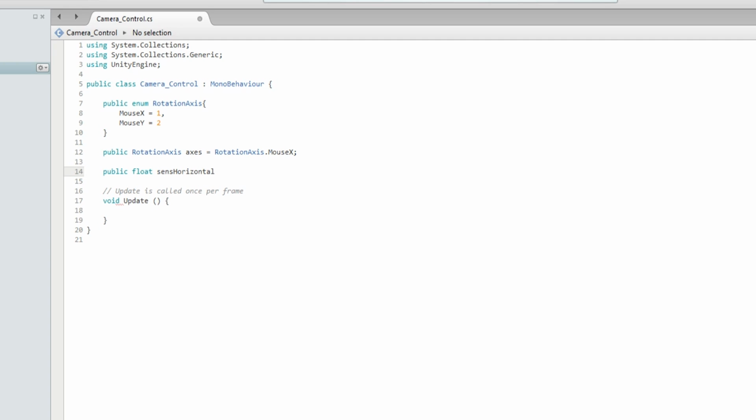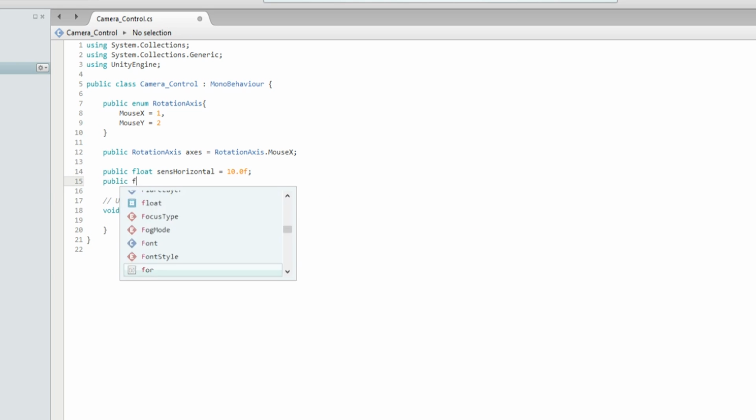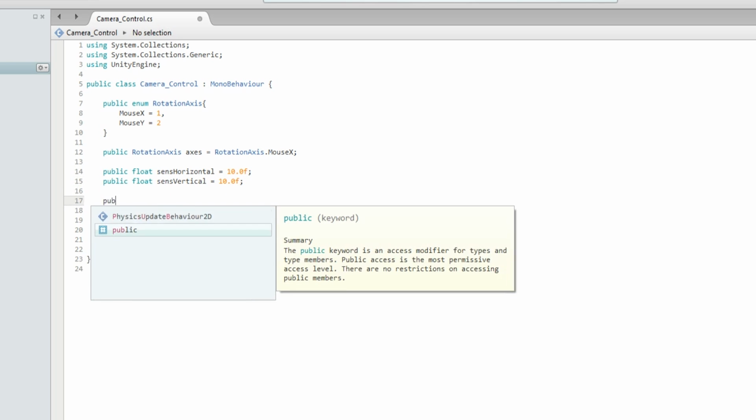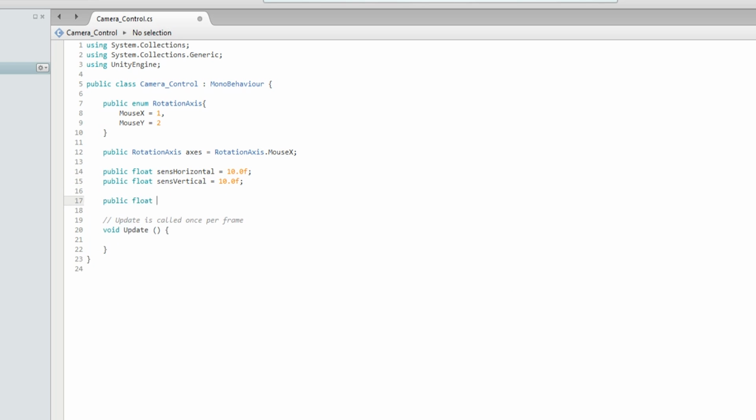Then type public float senseHorizontal and set it to 10.0f. This is the sensitivity when looking around horizontally. Then do public float senseVertical and set it to the same thing, and that's obviously the sensitivity of looking vertically. Then public float _rotationX equals 0. That's just the vertical angle that the player is looking.